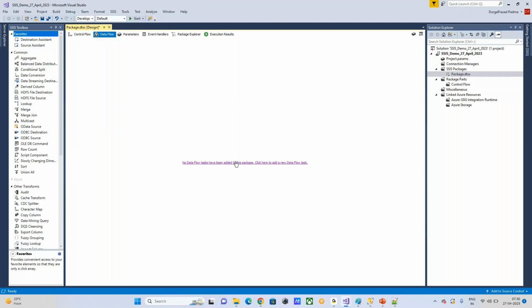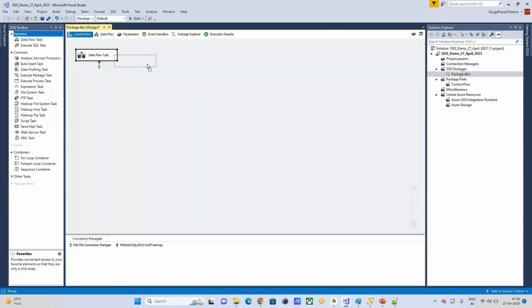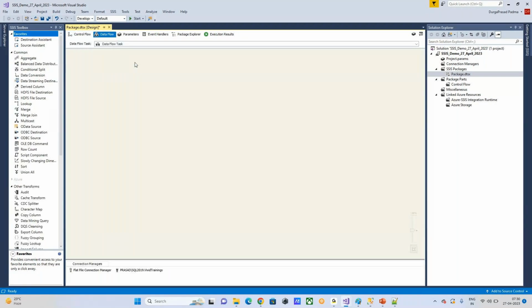Data flow is like a washing machine. Let's take a washing machine example. Let me add the data flow in a control flow. Double click on this, and you will get here in data flow. So data flow is like a washing machine.